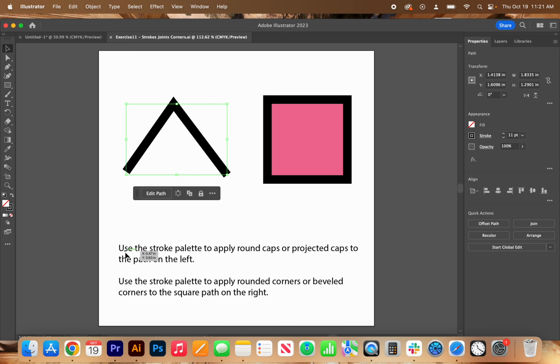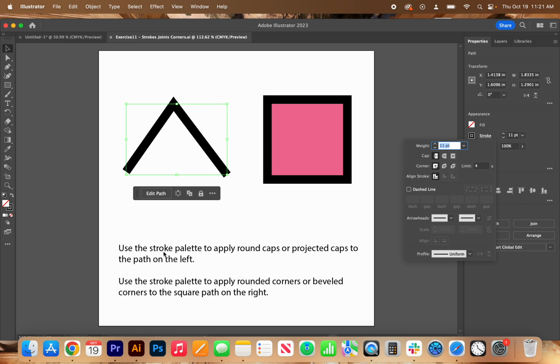Okay, so the instructions say use the stroke palette to apply round caps or projected caps to the path on the left. So I'm clicking on the path on the left. Then I'm going back over to my properties panel, which is extremely useful for lots of things. I'm going to click on where it says stroke, and this is the stroke palette that they're talking about here to apply round caps or projected caps to the path on the left.